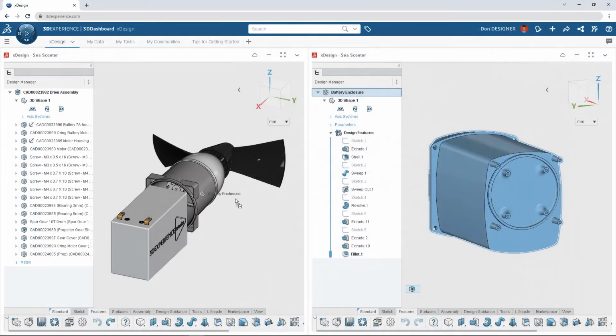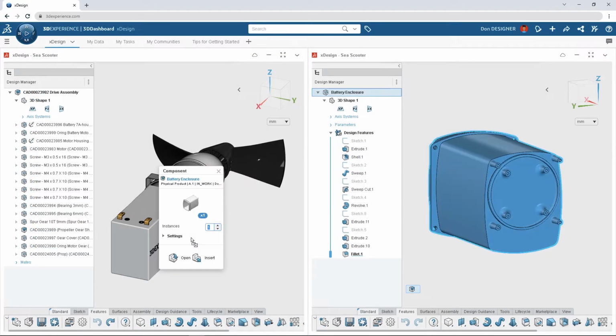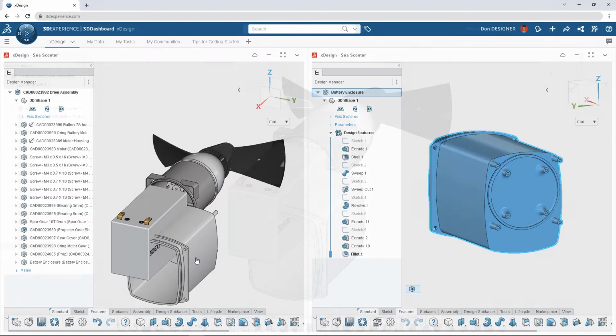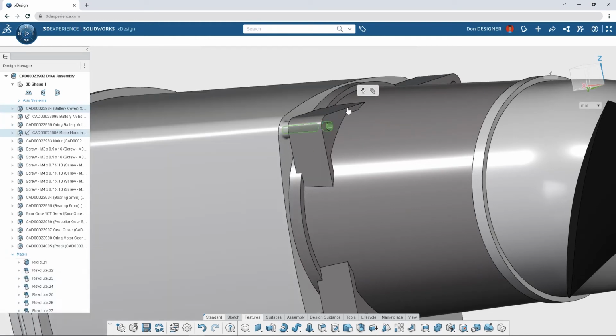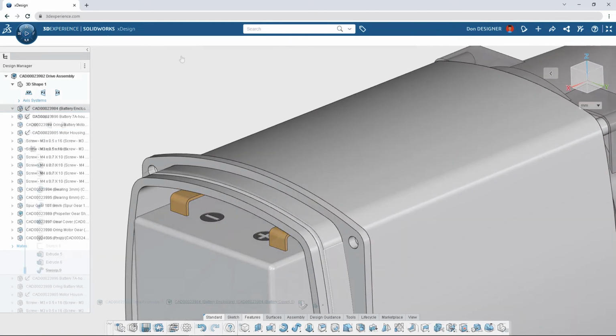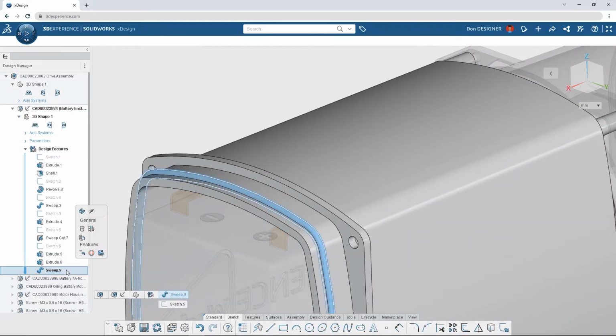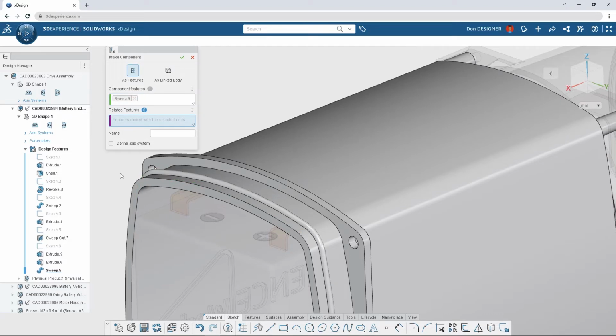Drag and drop to insert a part into an assembly open in another X-Design window. Assembling components is easy with intuitive context tools that recommend mates based on selected geometry. Create a new component from an existing feature right in the context of the assembly.